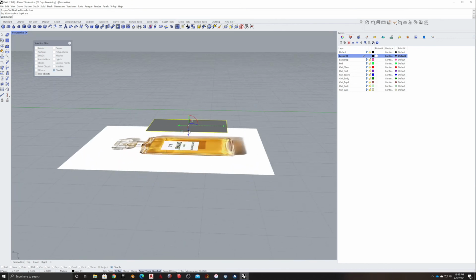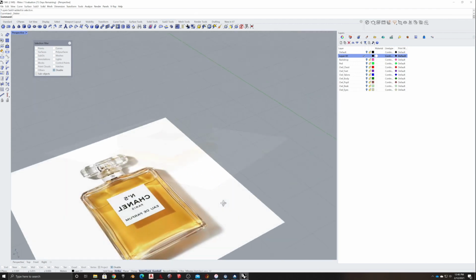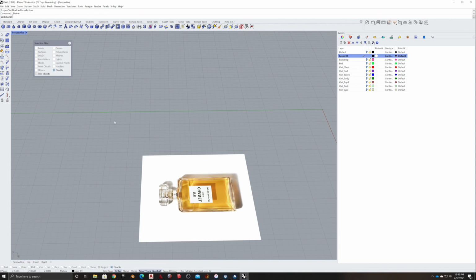And there's a lot of information to go on for SubDs. So I'm just going to kind of call it there. This is just a brief introduction to SubDs.